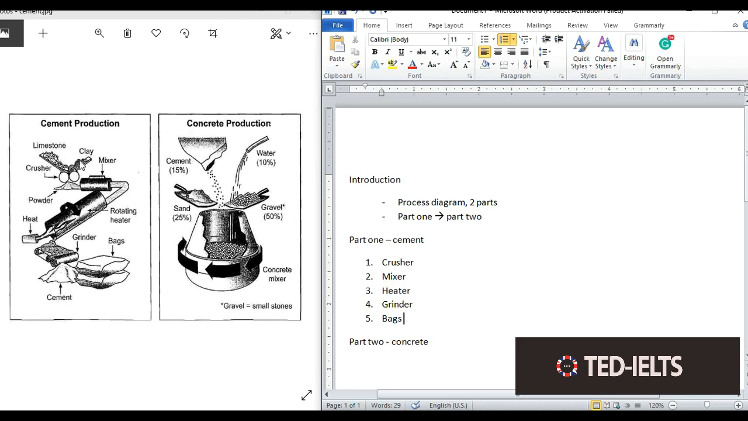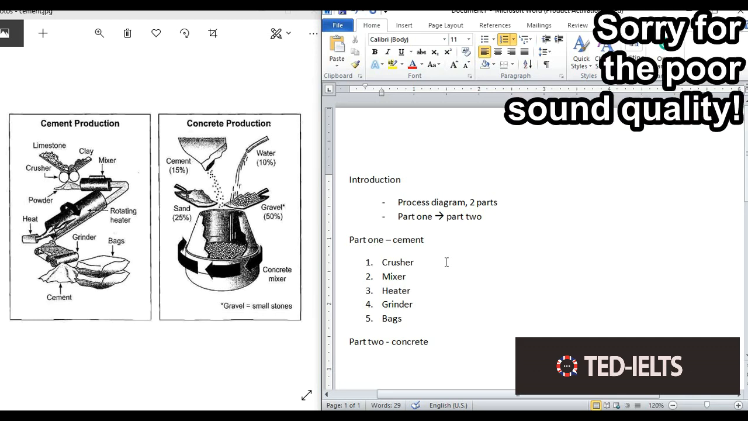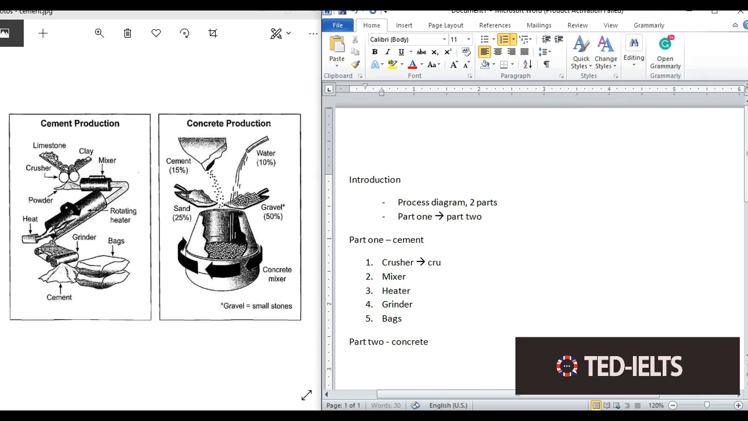When we use the passive voice then, we're going to have to find an appropriate verb. And this is something a lot of students really struggle with. But actually, it's not so hard. For the process diagrams that you'll see, often you can turn the noun into a verb. So if we look here, we can see crusher can simply become crush. Mixer can become mix. Heater can become heat. Grinder can become grind. And bags, that can also be a verb, to bag. So we've got our verbs here that we need to use.